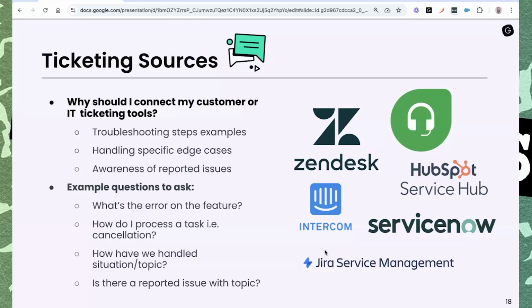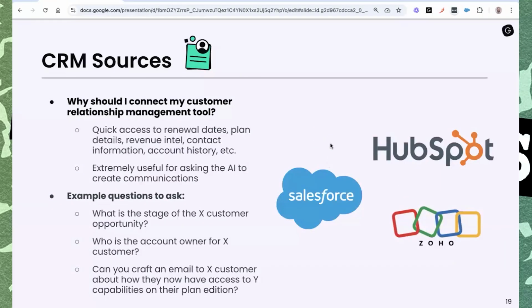So you might ask Guru questions like, what's the error on a given feature, or how do I process a cancellation, or how have we handled this situation or this topic before, or are there any reported issues with a given topic? All good questions to ask if you have your ticketing source hooked up to Guru. We also have CRM sources. So Salesforce, that's another one of our most popular sources here.